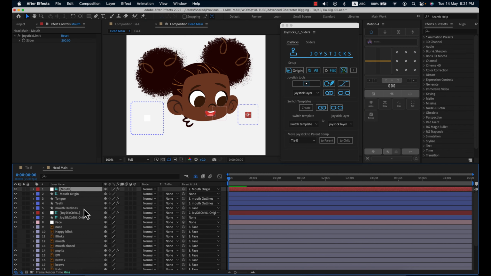and it's pretty easy. Let us rename the mouth control here because we already have a layer with the mouth name on it. So just press enter and let's rename this mouth control. Just select the control, any control. We want both the controls to be outside with the other controls of the rig. So let's select this mouth control first. At the bottom of this window, select this option, move joystick to parent comp.